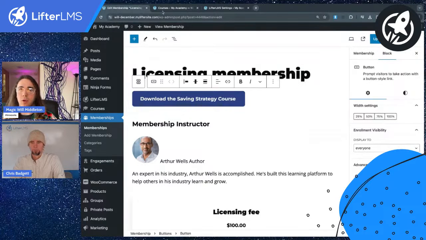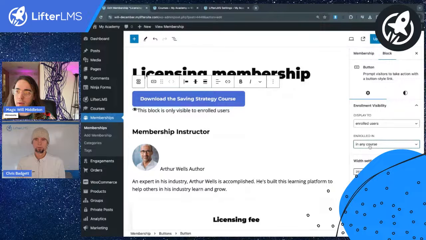And if they're licensing more than one course, I would just add one button for each course. And the creative thing you can do with this setup is over here with enrollment visibility, this block can be only shown to enrolled users in this membership. So you have to be enrolled in this membership in order to see this block.